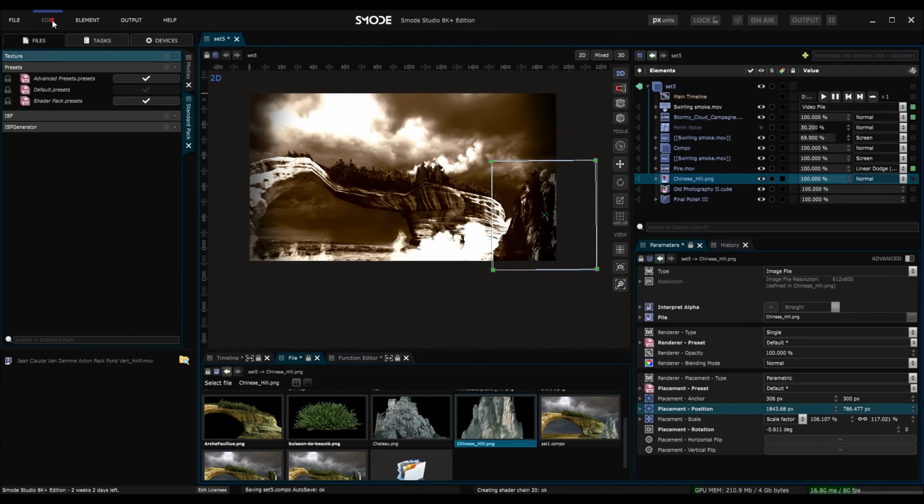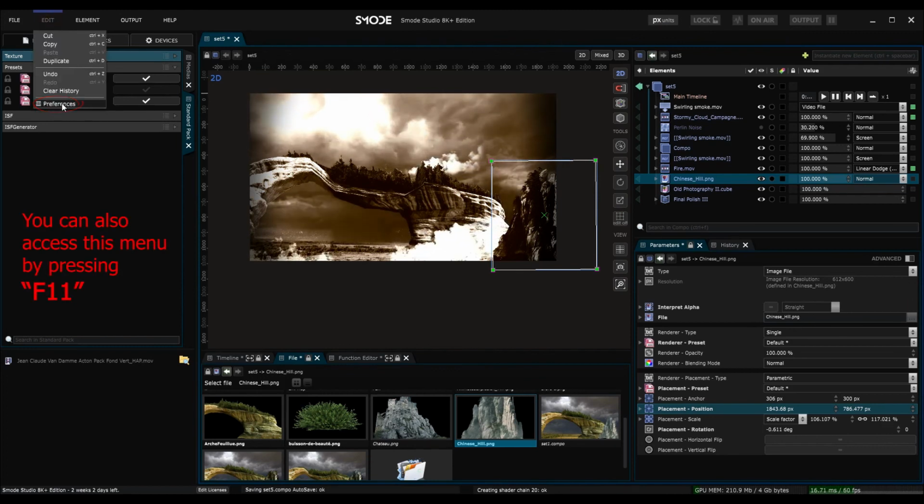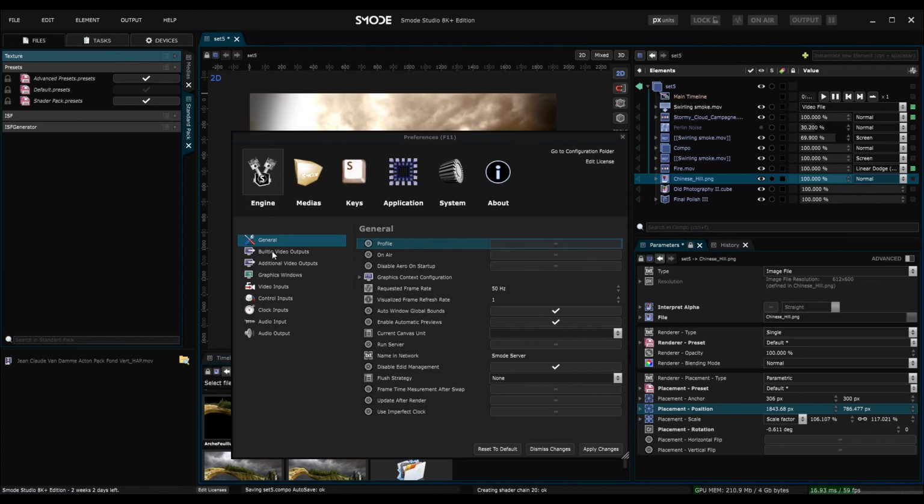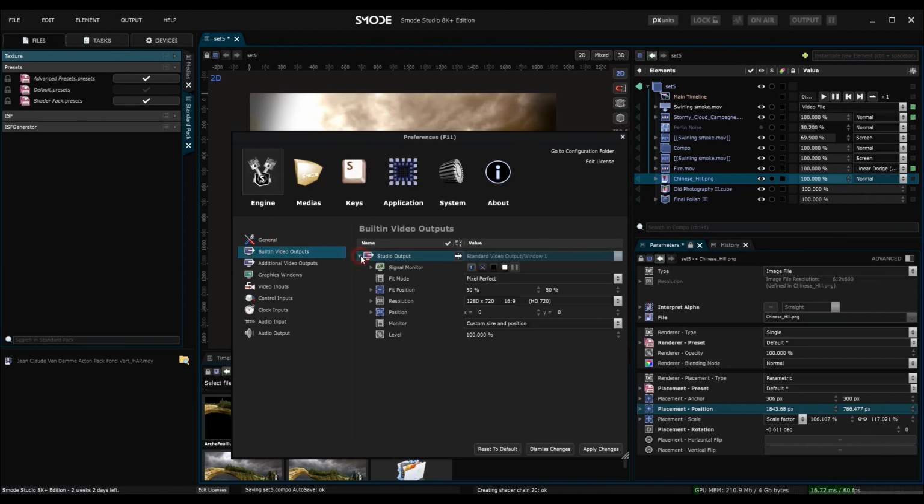Go to Edit, Built-in Video Output, I Unfold, and here I can choose which monitor my output will be on. This helps accelerate Smode's render.